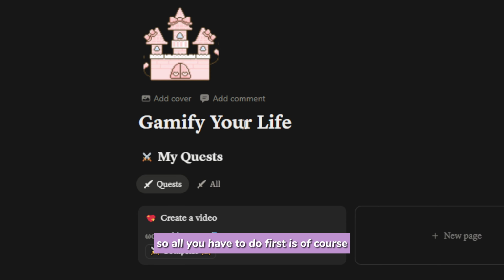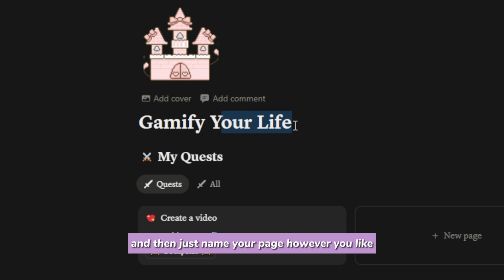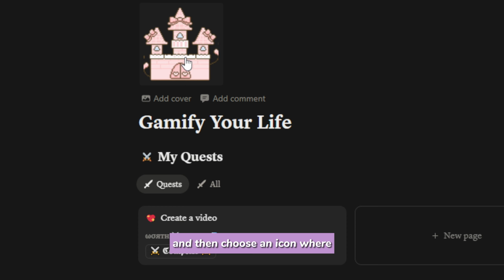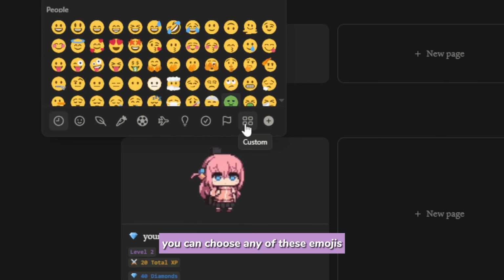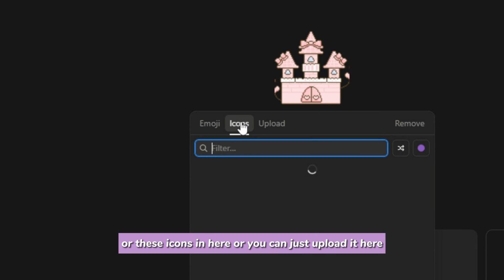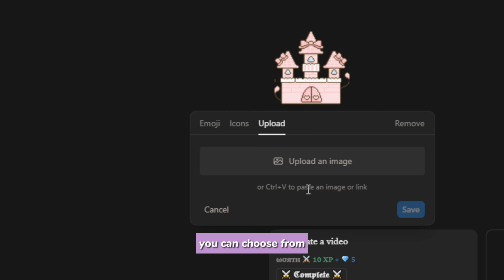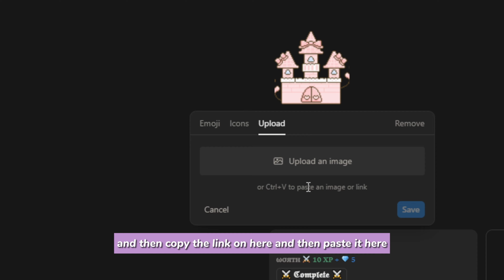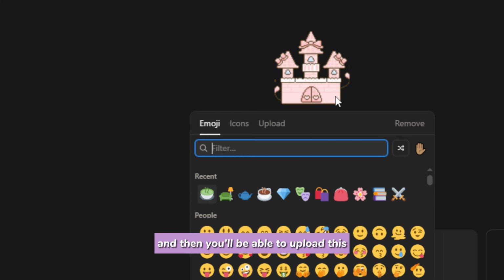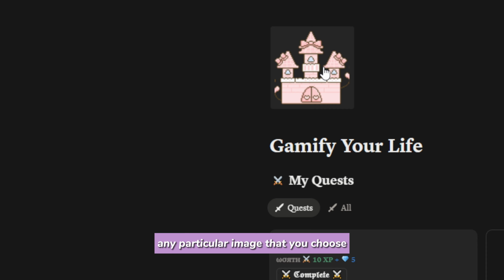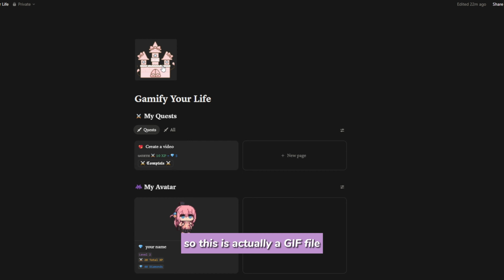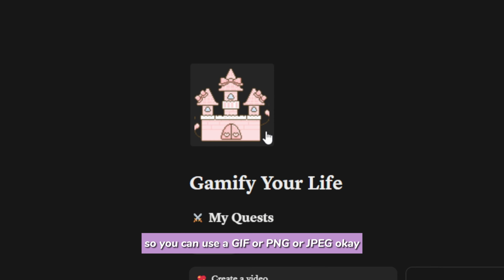So all you have to do first is, of course, create a page and then just name your page however you like, and then choose an icon where you can choose any of these emojis or these icons in here, or you can just upload it here. You can choose from Giphy or Pinterest and then copy the link on here and then paste it here, and then you'll be able to upload any particular image that you choose. So this is actually a GIF file, so you can use GIF or PNG or JPEG.